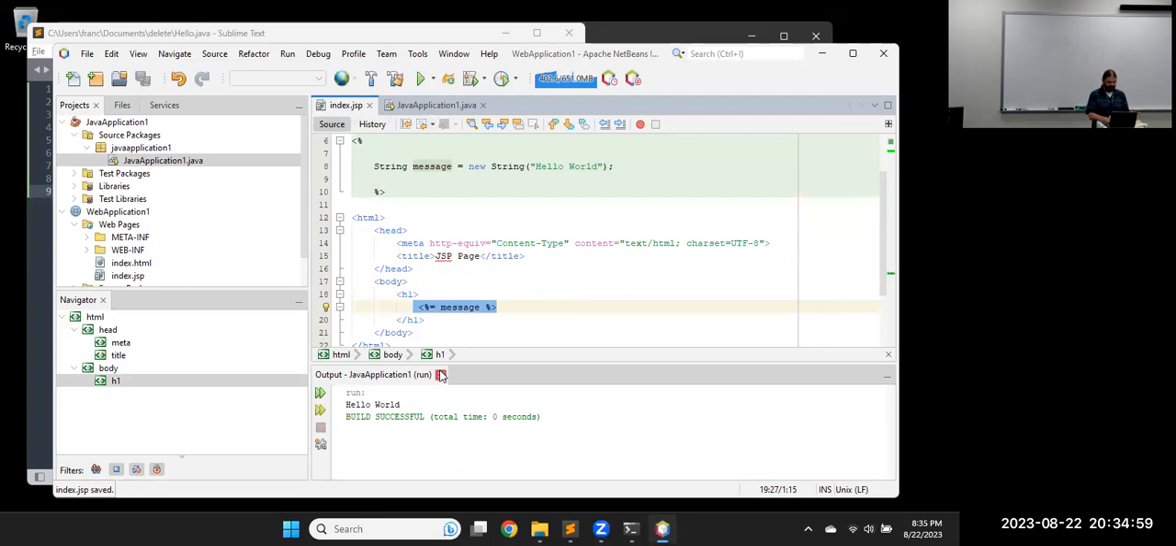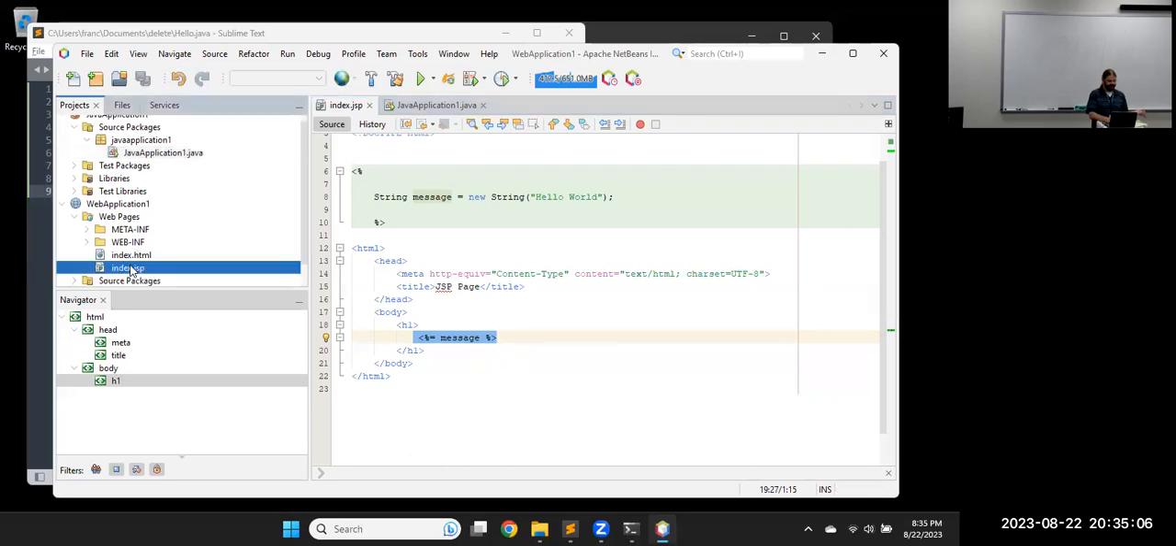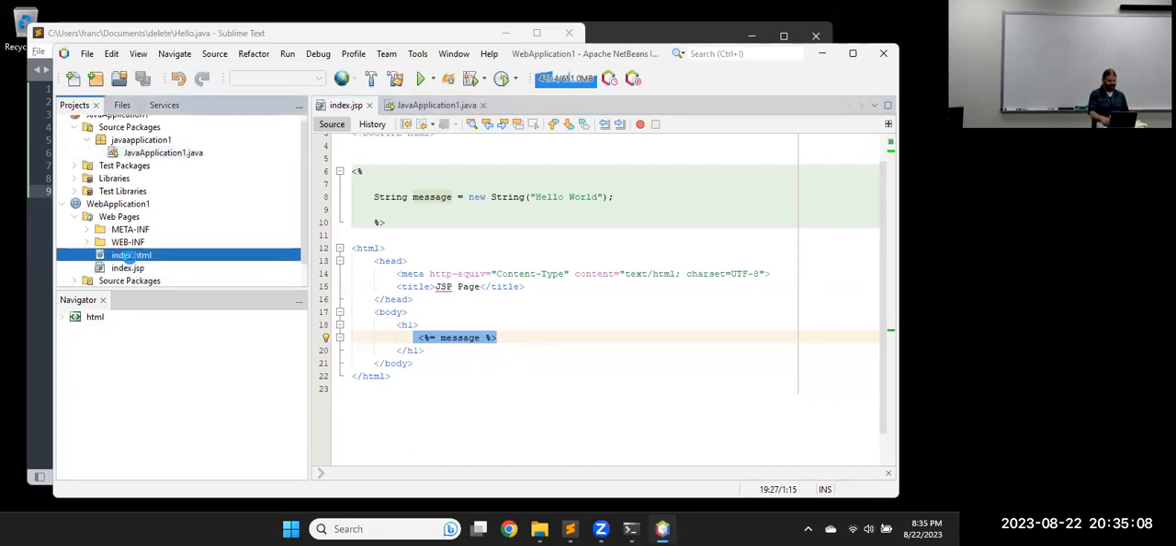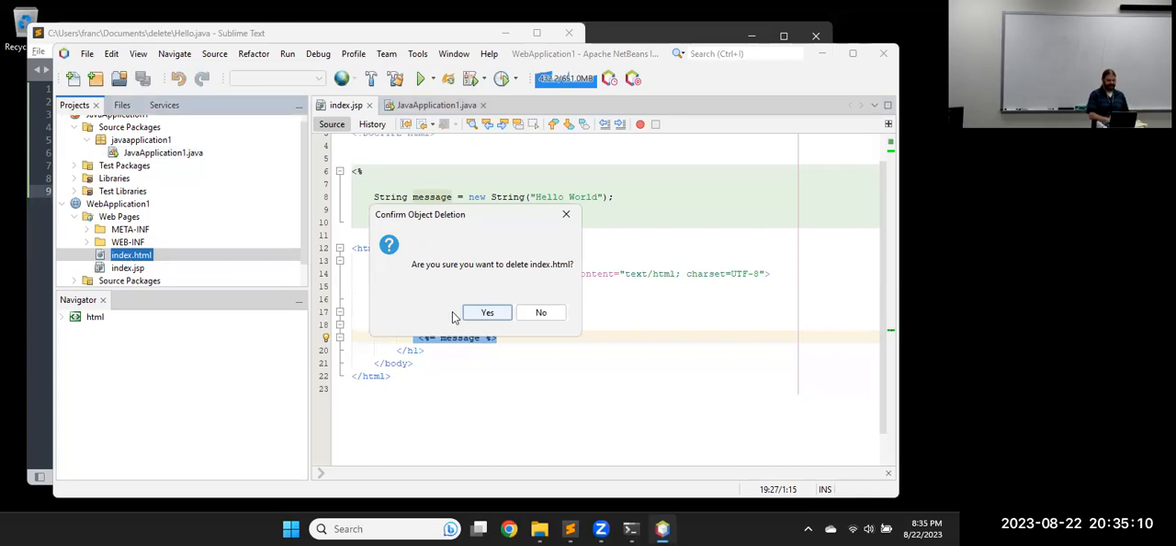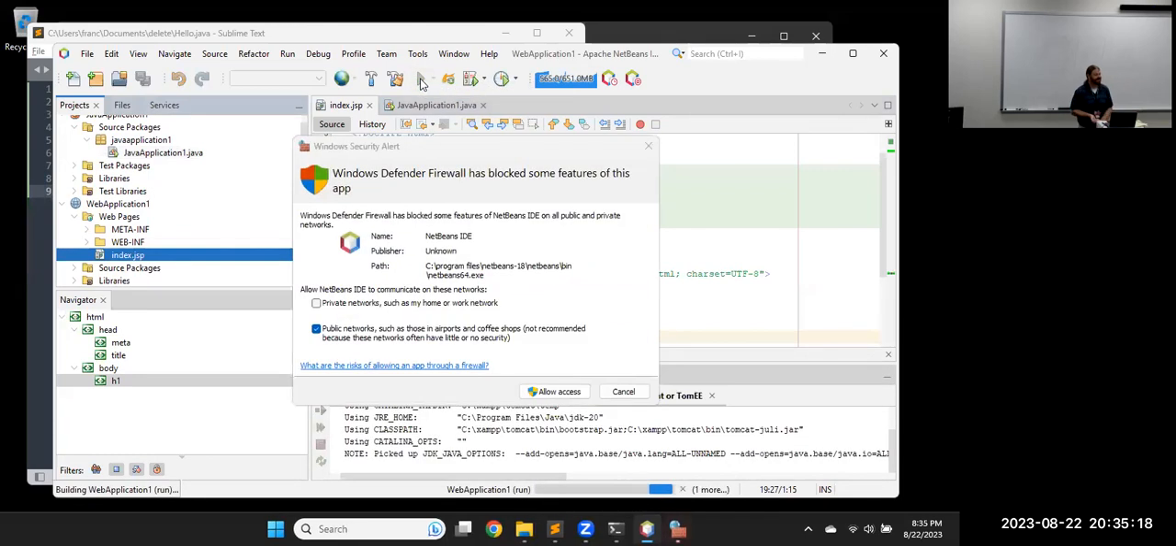Now I'm going to close that previous output, hit run button again. I always like to make sure that the right thing is here. There's 2 things called index. So I'm going to delete the index.html. Don't need that. We just need the index.jsp page. That way it doesn't get confused on which index it's supposed to show.